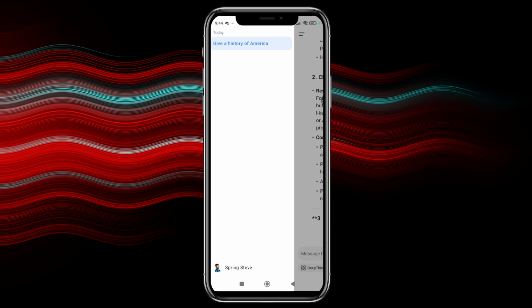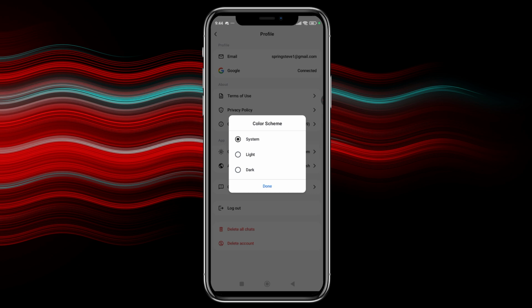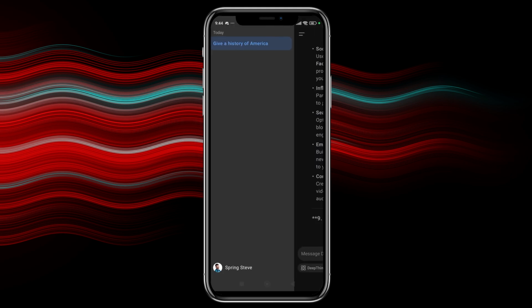I think you also have the option to access your profile here. You can see your profile, your email, and other things here, like color schemes. I think you can set it to light mode or dark mode. Mine now is on light mode, so let me try the dark mode. You can see you can change language and other things here. I think I love the dark mode.